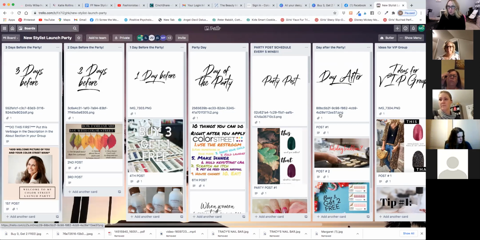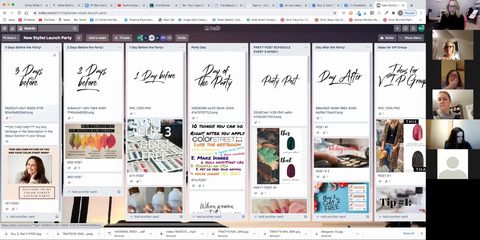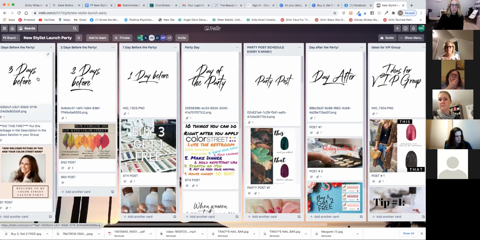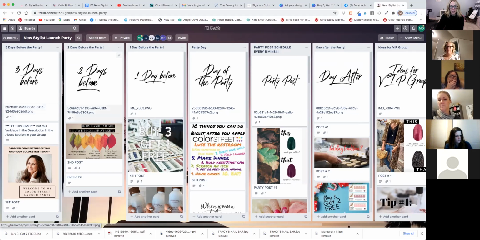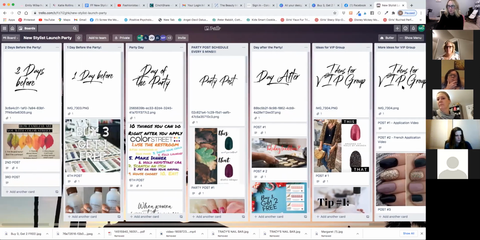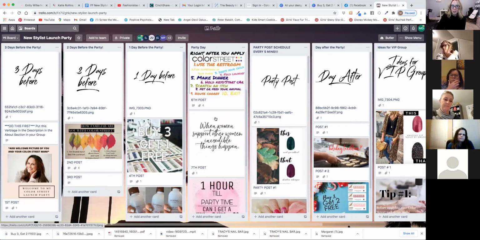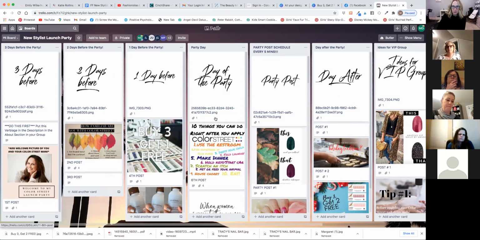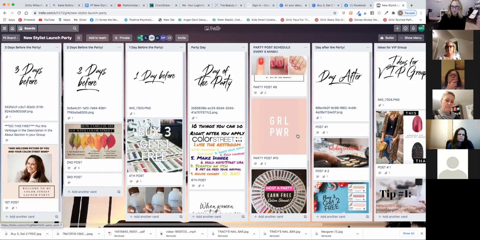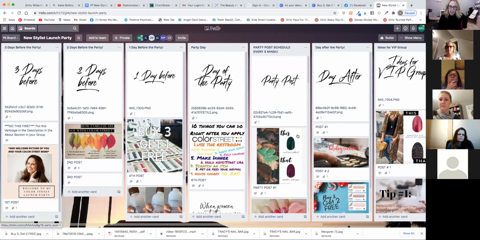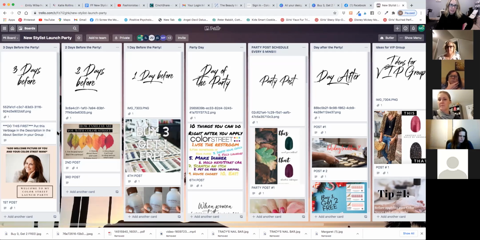So I created this Trello board, and as you can tell, it's kind of the same thing as SyncShare, where you see this post is 3 days before the party, 2 days before the party, 1 day before the party, the day of the party post, day after. Those were ideas for their VIP group to kind of get them started off right. They would have been all right here because these were the party posts that we had. We could create something like this for everyone.